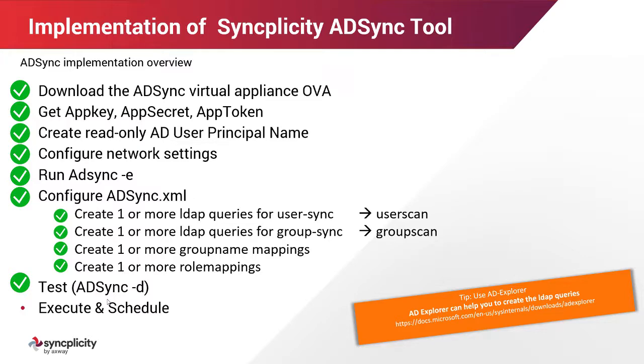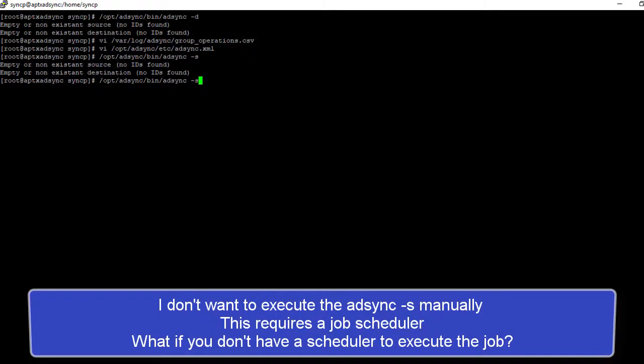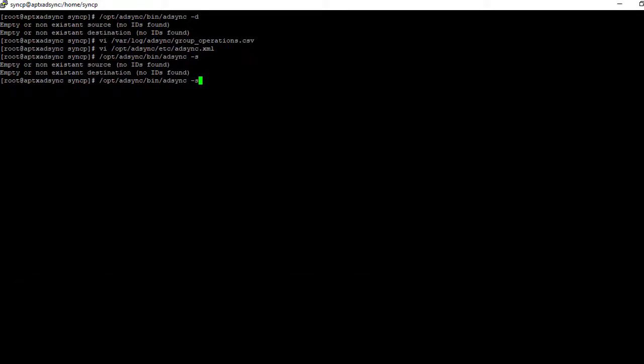So the last thing we need to talk about is the scheduling, because this ADSync just executes the sync when we launch the process ADSync -s. By default, we don't have a scheduler. We rely on a different tool to do that scheduling, which is the case for many of our customers. They have their own job scheduler who will execute this job.